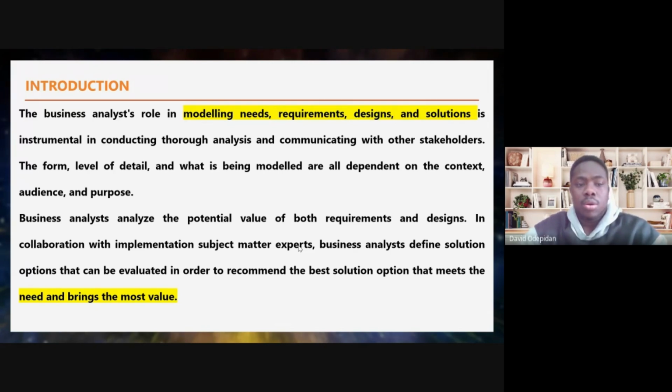Okay, now the level of detail and what is being modeled are all dependent on the context. By now, we should understand what a context is. But if you've forgotten, I'm going to refresh your mind in a jiffy. Okay? So, being modeled are all dependent on the context, audience, and the purpose.